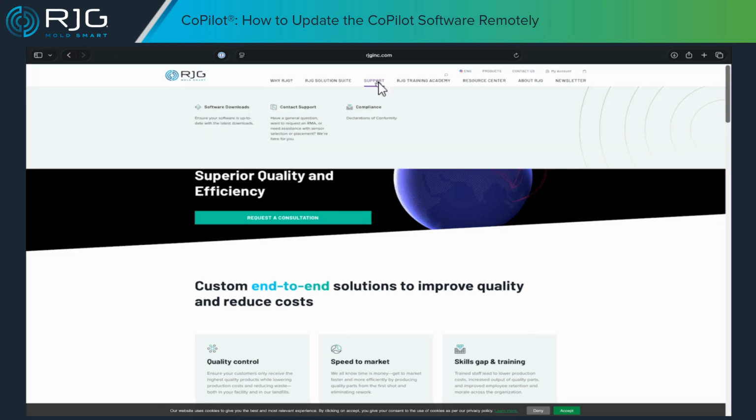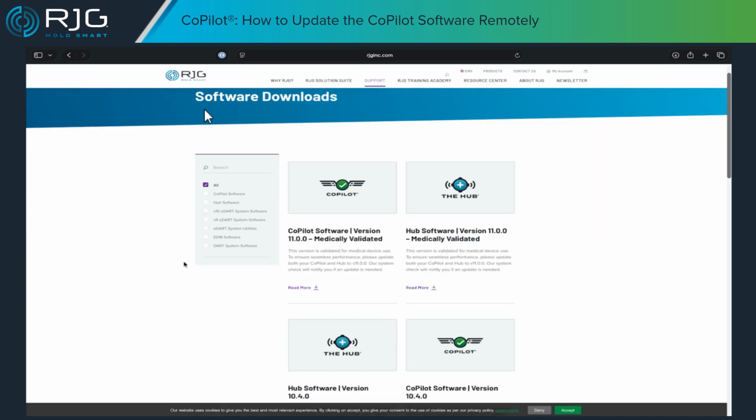From the options that appear, select Software Downloads. The Software Downloads page shows all of the available RJG software that can be downloaded. Here, we can see that there are medically validated and standard versions of the Hub and CoPilot software available. For our example, we only require the standard version of CoPilot software, so we can select that option.